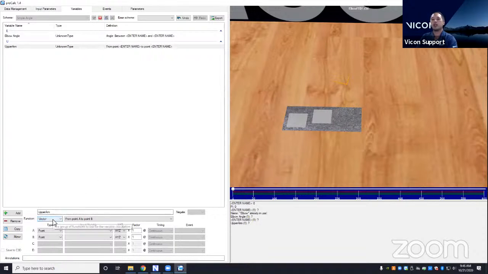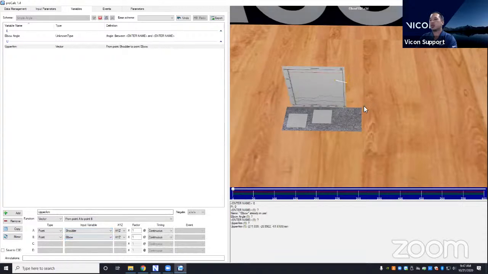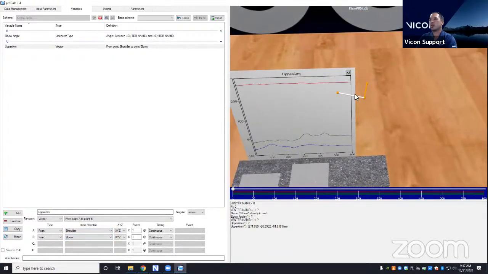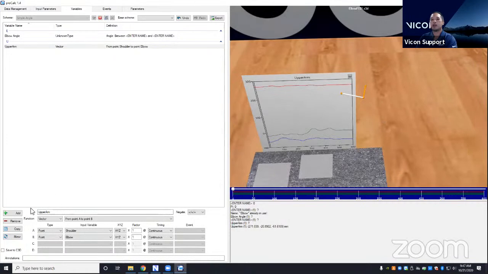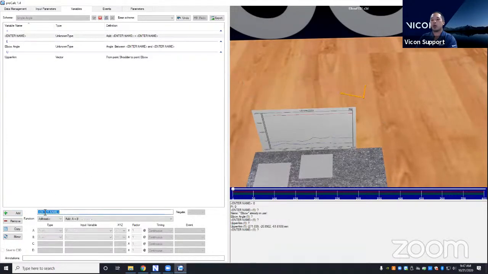Okay, so you've got your vector and then your 2 points. I will choose my shoulder, and then my elbow as my first vector. So as soon as I do that, you can see that I've got a preview of that vector. I get that in the output log as well. I get the vector direction. Okay, and then I'm going to do the same thing for the lower arm.